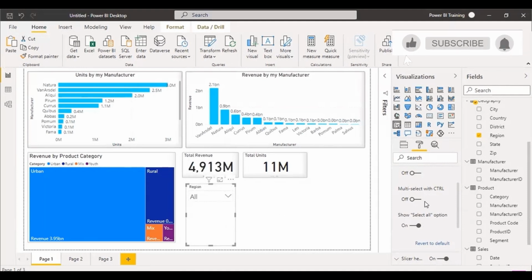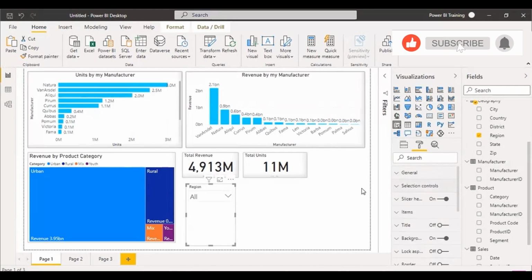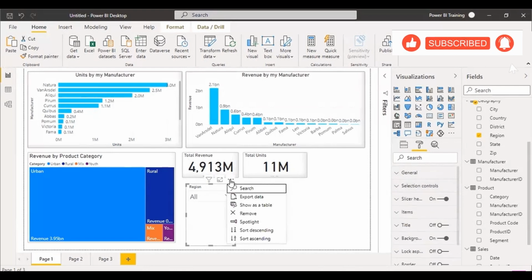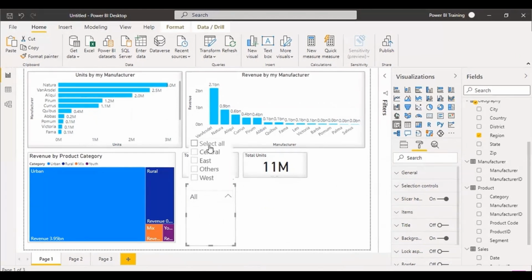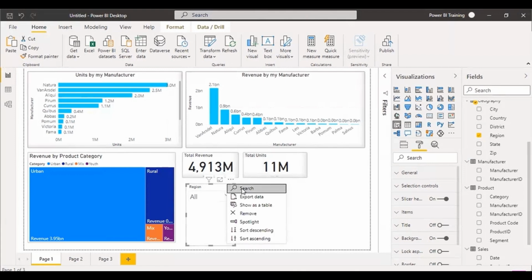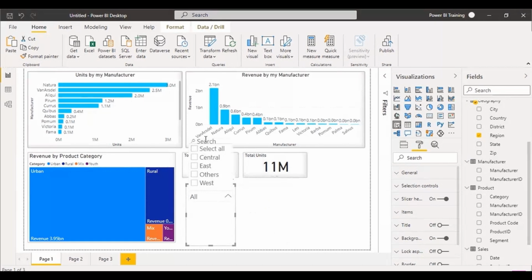Great. Apart from that, inside these three-dot ellipsis buttons, I want the search bar to appear as well. Right now I don't have the search option here, but when we have so many values, sometimes we need to start typing the search, and accordingly the slicer will suggest the values. So I'll add the search option here as well. Now in my slicer, I have the search option available.